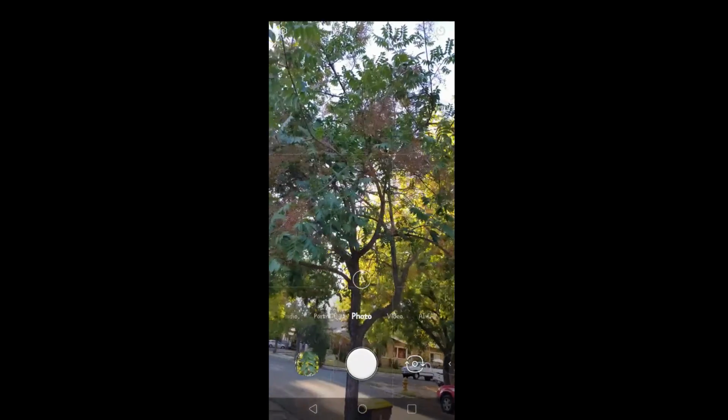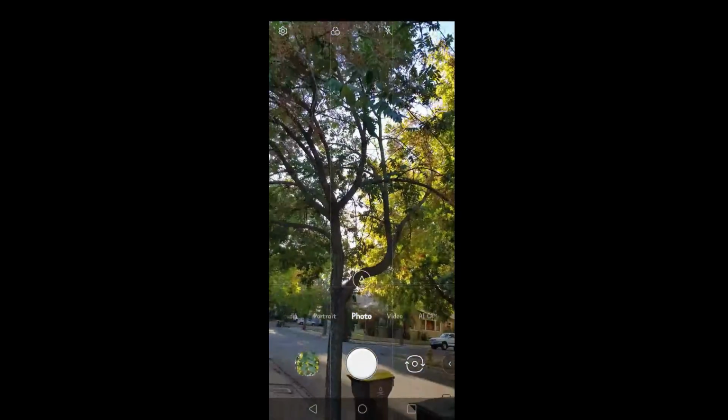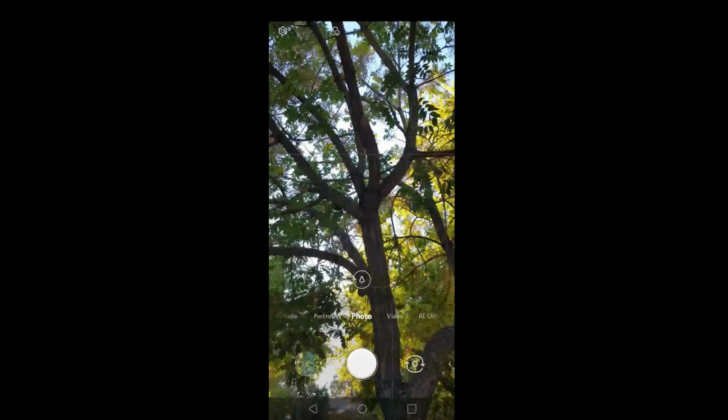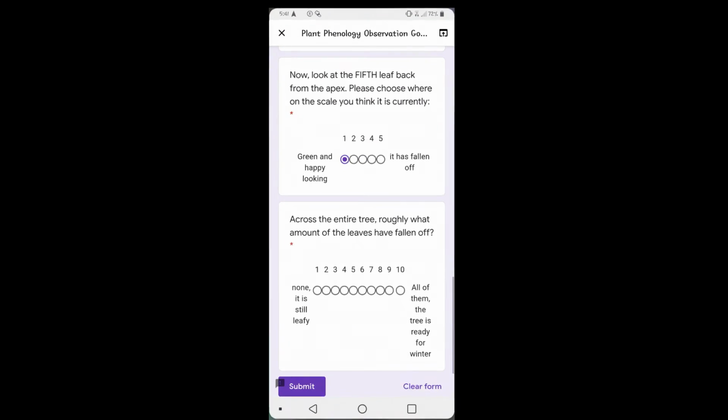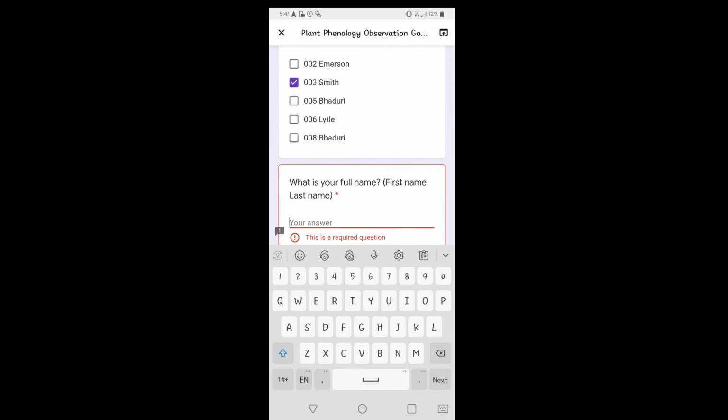And if I'm looking at the tree, not all of the leaves are there. If I look around my tree, I can see that some of the leaves have fallen off of some of these branches. So if I go back to that form, I can say I'm probably going to guesstimate that it's not definitely a 1, but maybe a 2 or a 3. Again, just make your best judgment from there and then submit. And of course, again, put your first and last name. And once you've submitted it, you're done.